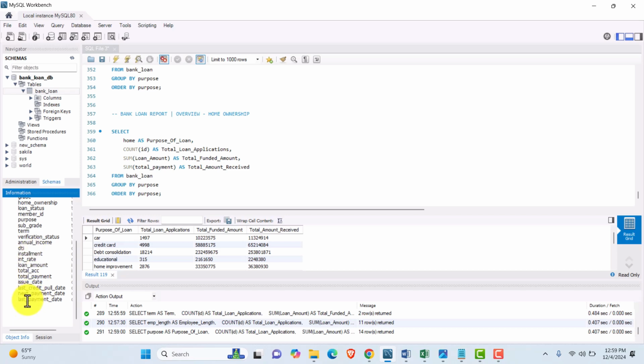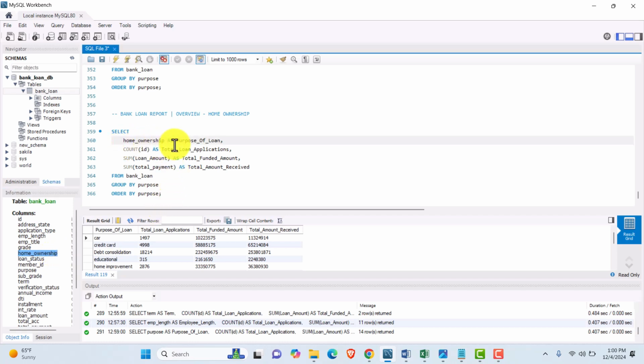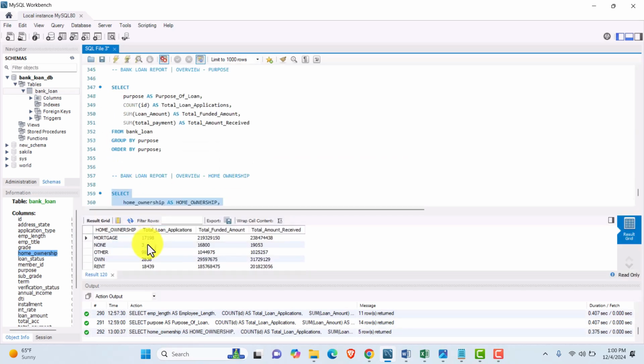It's going to be somewhere over here. Total loan, registered application type. Oh, this is home ownership. Let me copy it from here. Home ownership. Okay, and I will replace this value as well with the name of that column. Let me paste it and let me run. So when I run this query, these are the categories: mortgage, none, other, and rent, and these are the figures against each of these categories.